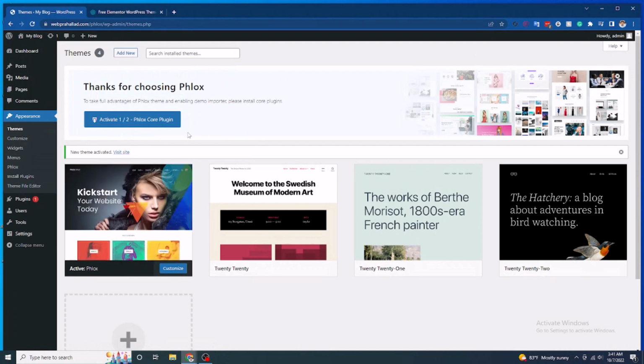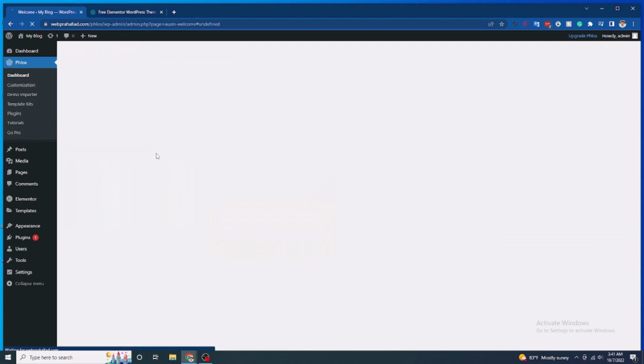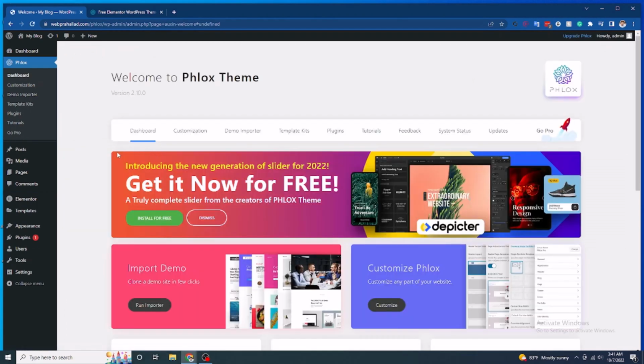So this theme requires two plugins. To install these two plugins. These plugins are core plugins for this Phlox theme. Okay, we have successfully installed the Phlox theme, and now here you can see the navigation panel: dashboard, customization, demo importer, template kit, plugins, tutorials, system status.